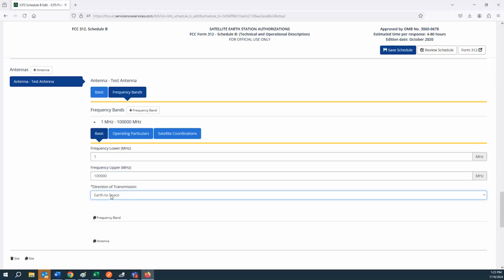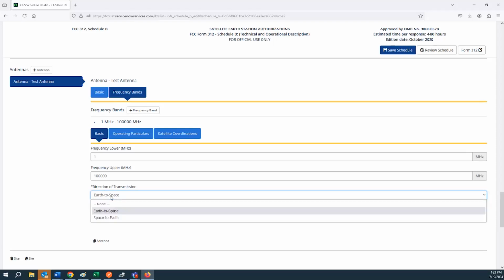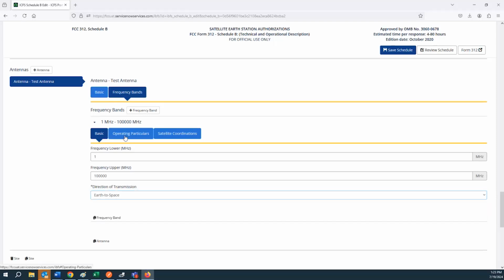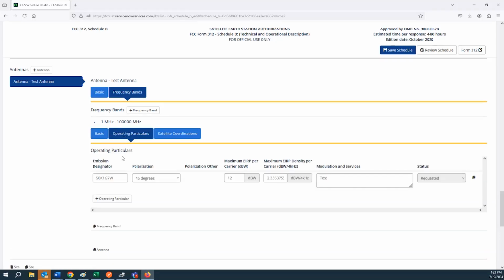Excuse me. You specify your direction of transmission for the frequency band. So whether you're using it for Earth to space communication or space to Earth. And then we have our operating particulars form here. And you can also add more than one operating particular for each frequency band. Here you're going to enter your emission designator value.